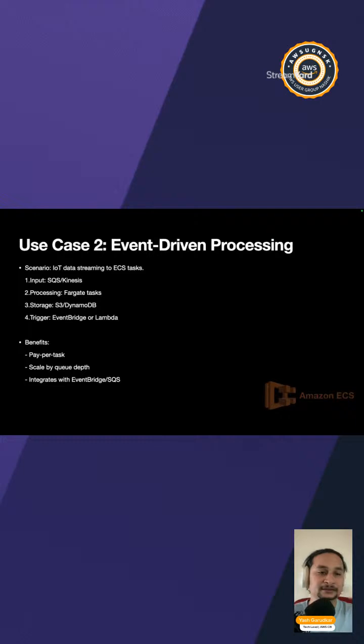I think everyone is aware of how serverless works, but simply it is an event driven architecture. So that is why we are using Lambda over here, which works as a trigger for our scenario. Okay, it has its own benefits. This use case has its own benefits, which is pay per task.